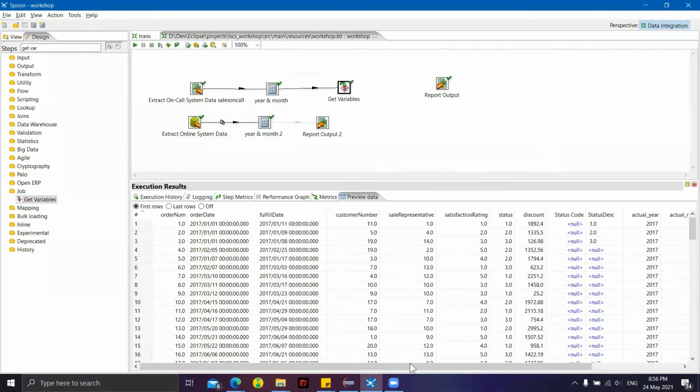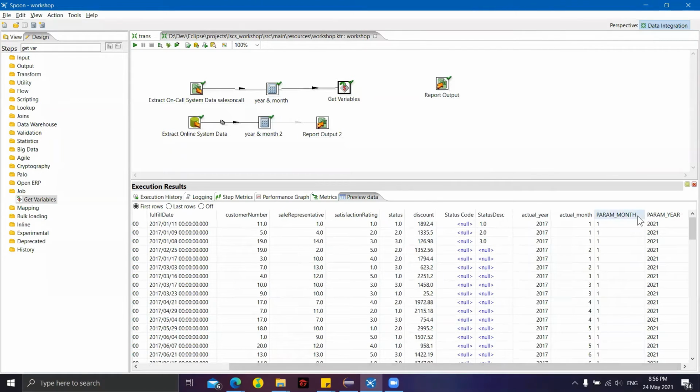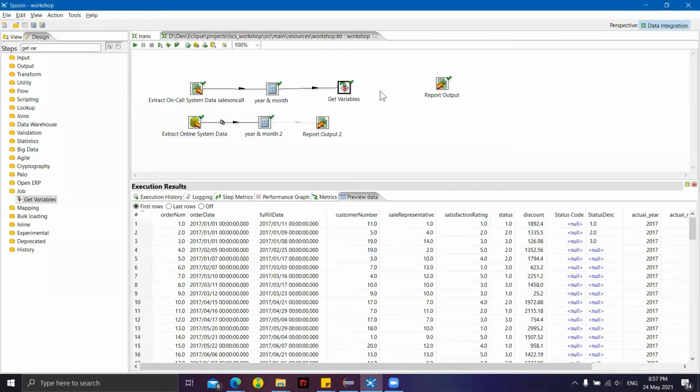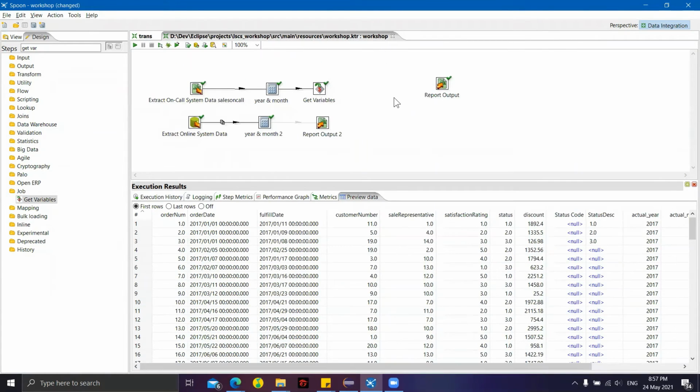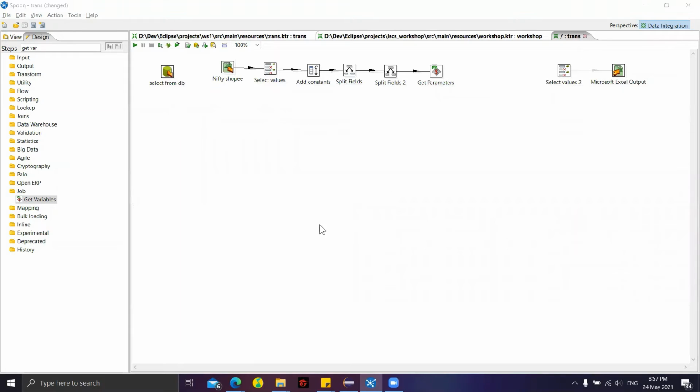We click preview data. You can see that since we put default values for the parameters or the variables, now we have param_month set at 1 and param_year set at 2021. The next step is basically we're just going to put filter steps, and I'll just copy this from here. Paste. Oh no. Better.